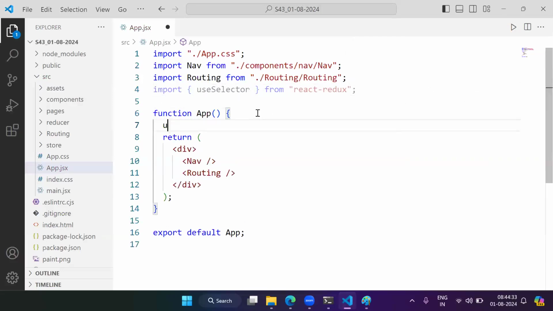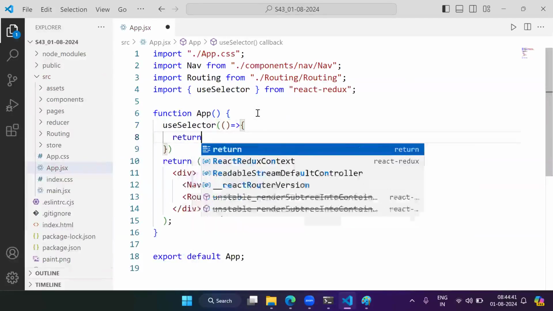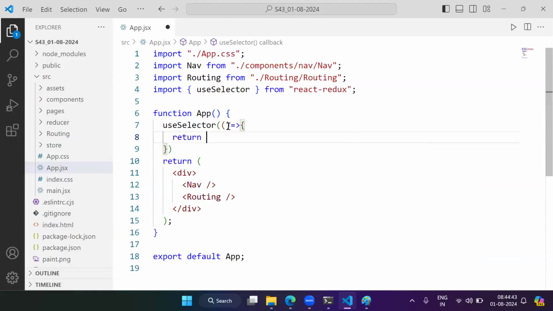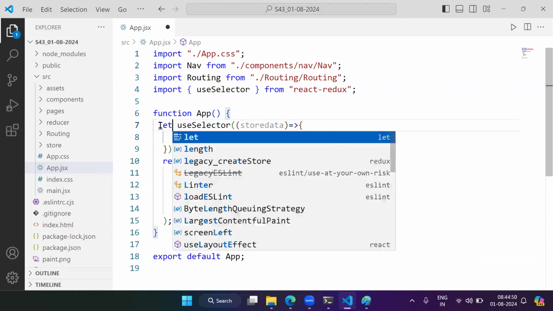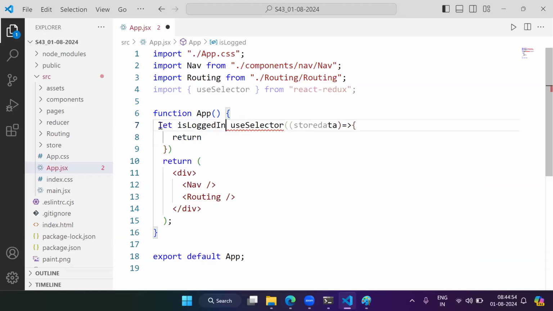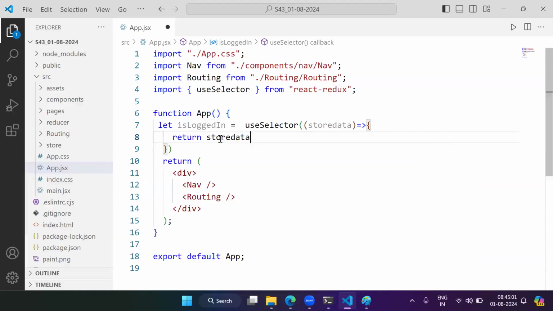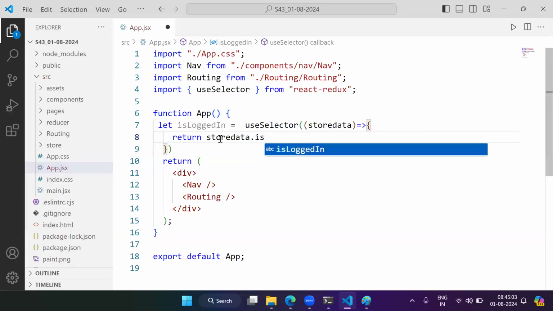Now can I call that useSelector here? And useSelector will take one callback function, and that callback function is going to return something. It will have access to the complete store data. So I will say isLoggedIn. The variable name also I will take as isLoggedIn. And from this store data, which is an object, I want to return the isLoggedIn value.